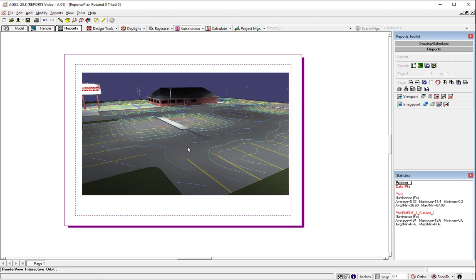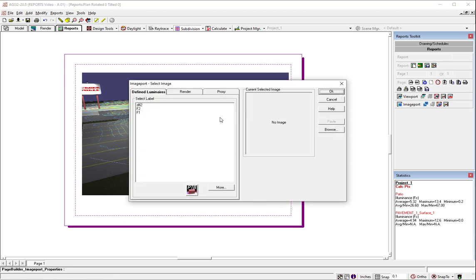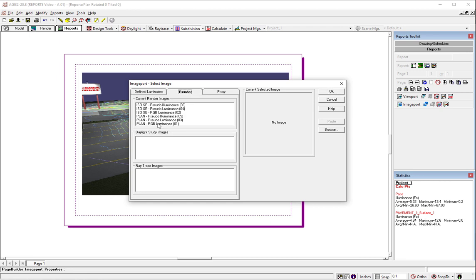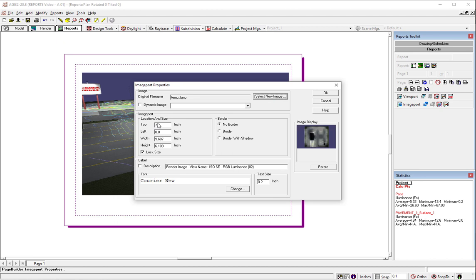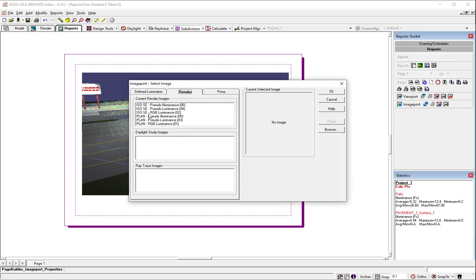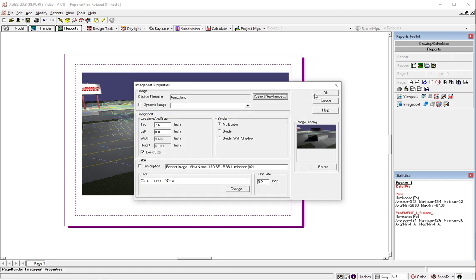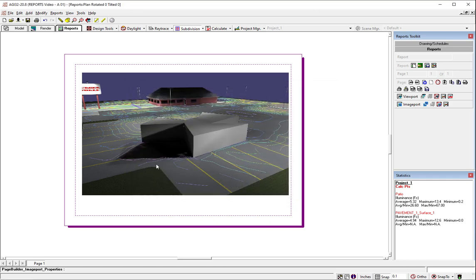And so back in the day, the way it had to be done is you'd right click, go to properties, and then update the image to the same image view here, say viewpoint. Oops, that's the wrong one. It's this one here. Click OK, OK, and now it's updated.